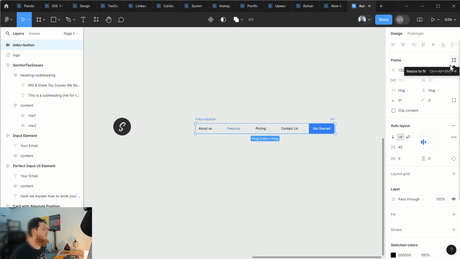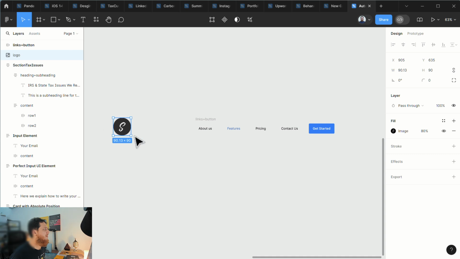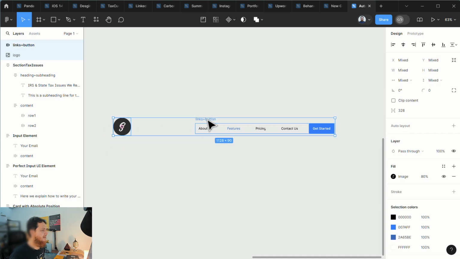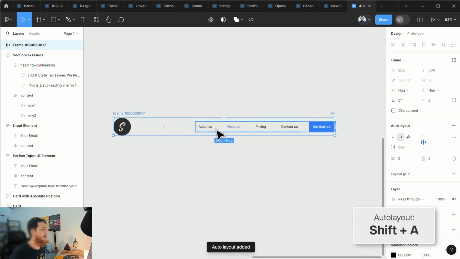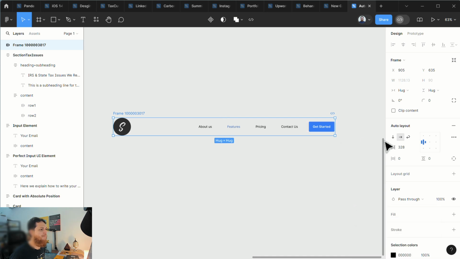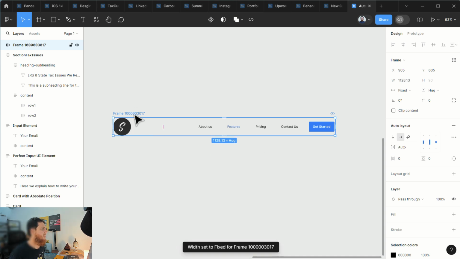And now let's try to include this logo into this section. Okay, so now I'm going to select all of these, shift A. So now you can see it is aligned at the top and bottom in the middle. And here we can have it set to auto. So now if you try to expand, you can see it is expanding like this.